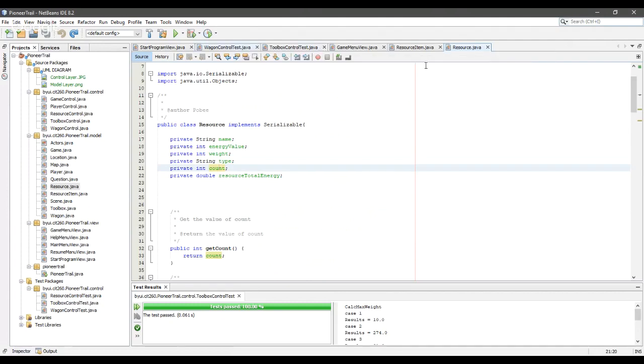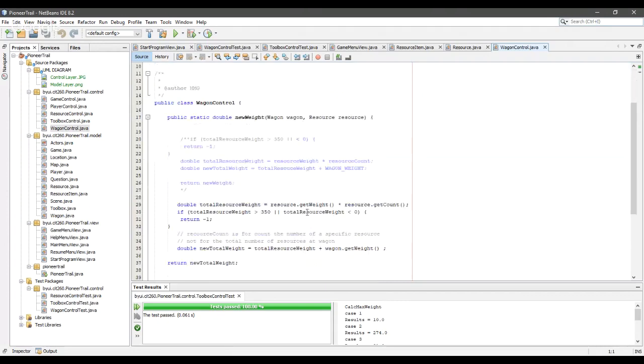For example, at the wagon control, where is it? Wagon control, right here. We have the option to use the get weight, because we don't have a value assigned to it. But if we have a value assigned, we can just get the weight and it will be given to us. So maybe it could help us to better understand how it is passed by value or by reference.